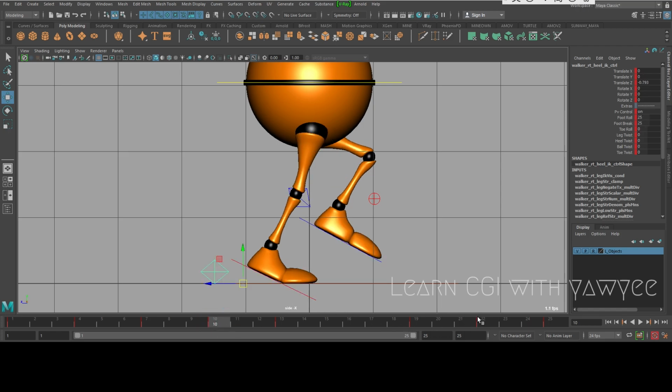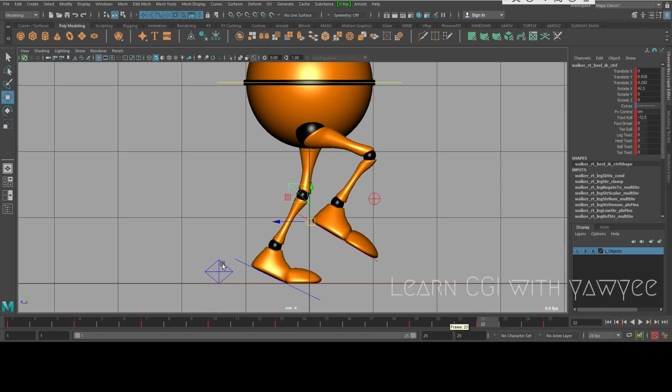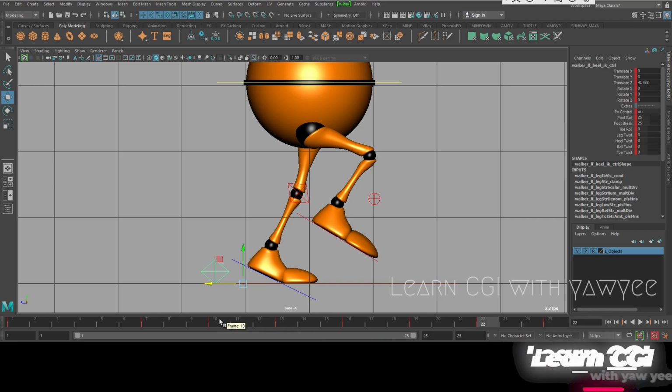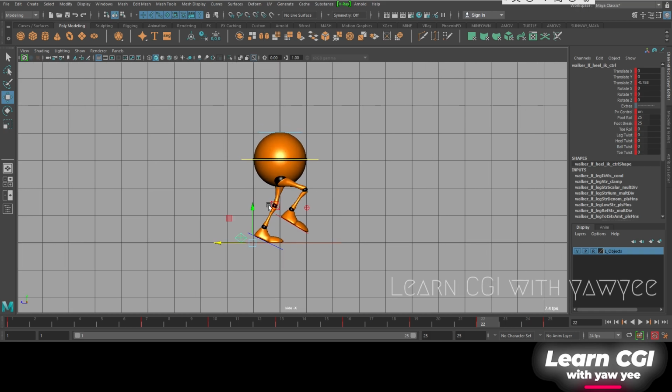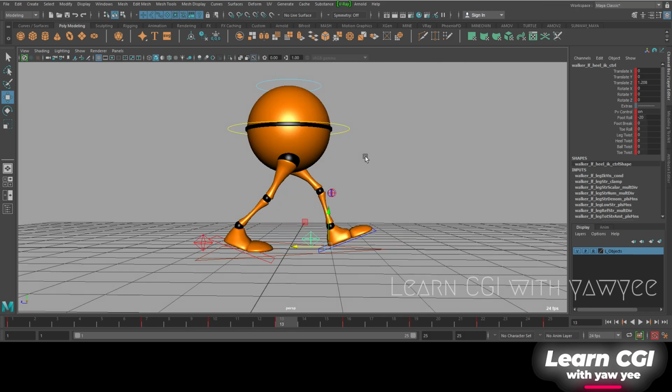This leg should be slightly behind. Okay, it's about the same. I think we're cool on that. Okay, let's play. Pop. Looking sweet. All right, so next will be on the characteristics.